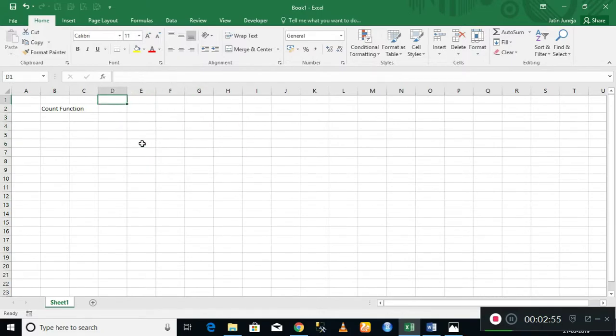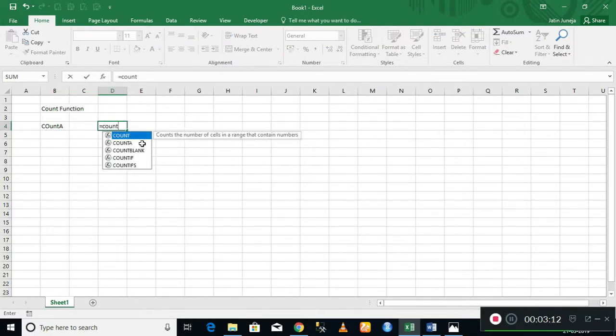Now let me tell you about some other functionalities, the functions which are made from the count function. Now let's talk about countA. So what does countA do? First let me give you a brief description of the countA function. countA counts the number of cells in a range that are not empty.